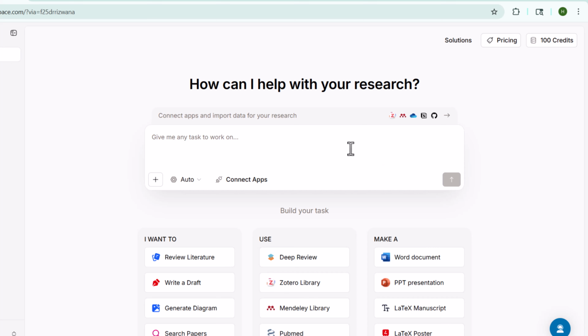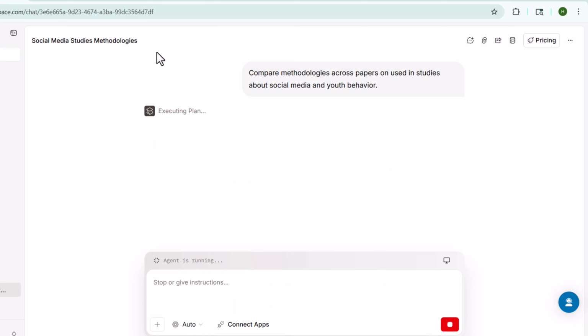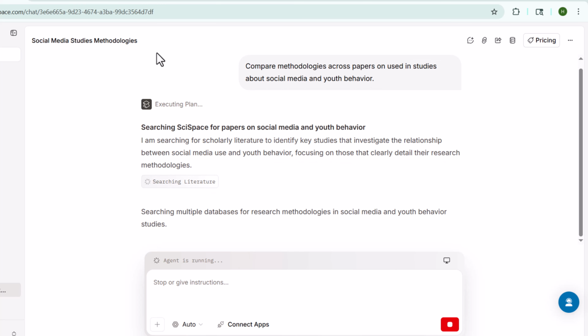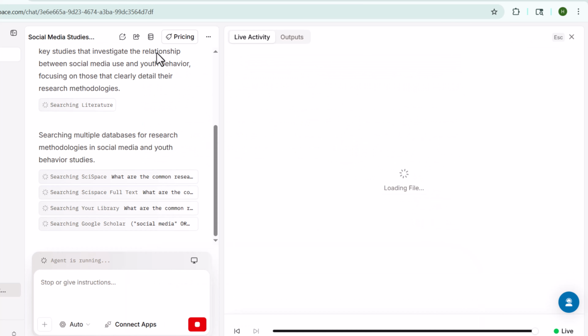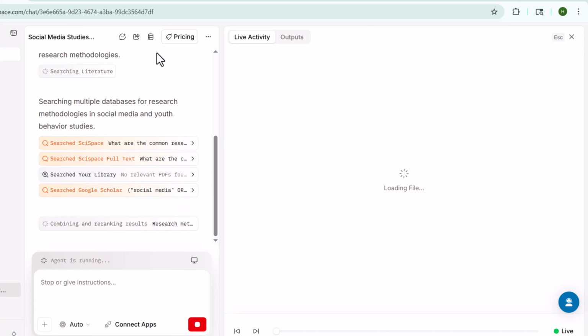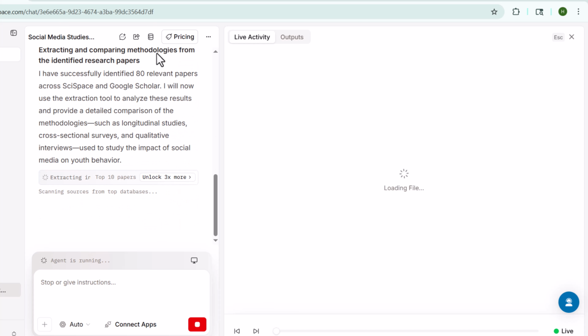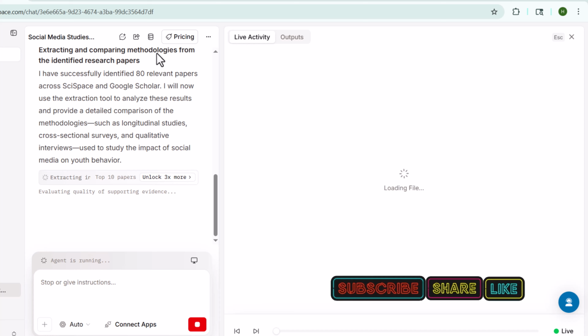When I choose to compare methodologies across the selected papers, the system begins by generating a structured research plan. You can monitor the live progress as it works through each stage. It retrieves relevant documents, downloads the PDFs, extracts the methodology sections, organizes the information, and finally prepares a detailed comparison report. The entire workflow is transparent and sequential, allowing you to view outputs at every step.